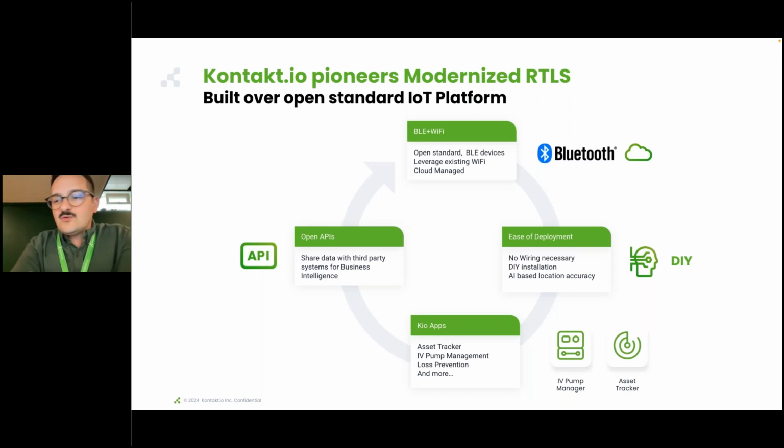And we do this, I said the simple, affordable, accessible approach, by being built on an open standard platform, and that platform being driven primarily by Bluetooth Low Energy. It's an open standard, many different Bluetooth devices. This allows us to do very easy installation, allows us to deploy our Keo apps in record time and great speed, especially when we're putting out updates for them.